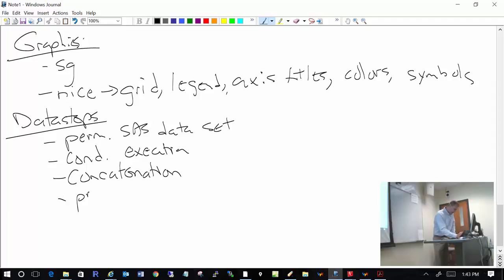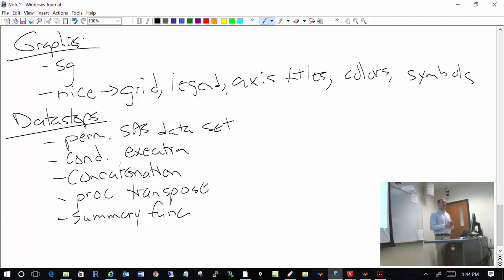And while this wasn't a data step, we talked about how to use proc transpose, because very often you have to change the layout of a data set in order to use it in a particular procedure, and proc transpose can be helpful. There are summary functions like max, min, sum. Remember, there were various formats to use with those functions, such as the OF statement, or the word OF, to do certain things.